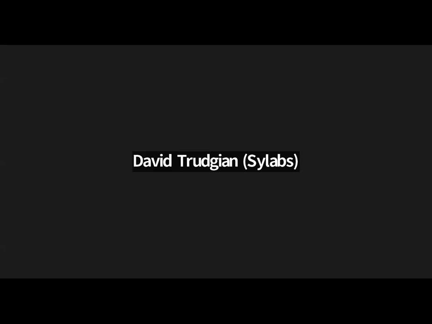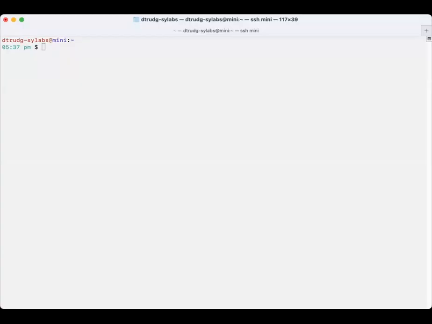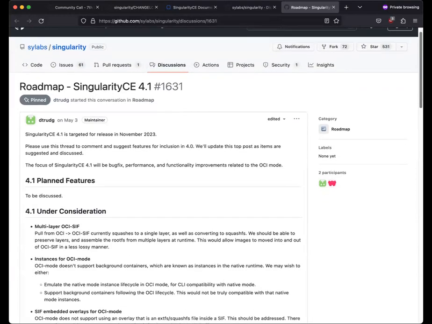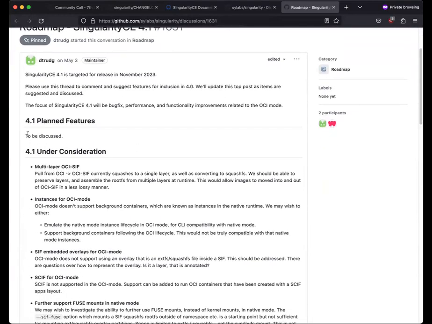If not, before we finish up, I just want to share the roadmap thread on the GitHub discussions here, which is titled SingularityCE 4.1. Okay, so we're going to release 4.0 soon. We're thinking about 4.1 and what should be in it. You'll note that we haven't really moved anything up into the planned features. So feedback from people on what's important, what you want to see here, is very welcome at this time.